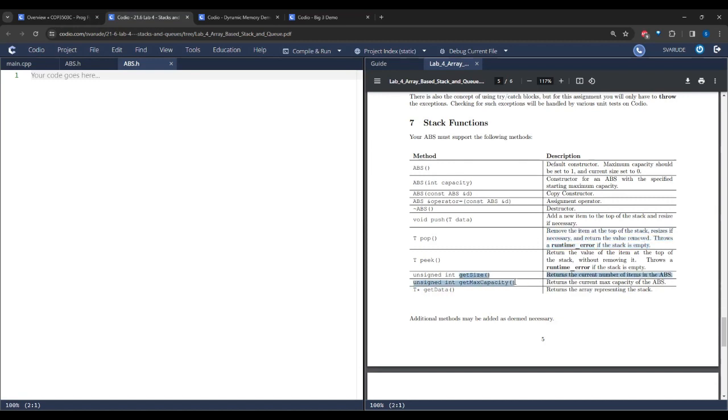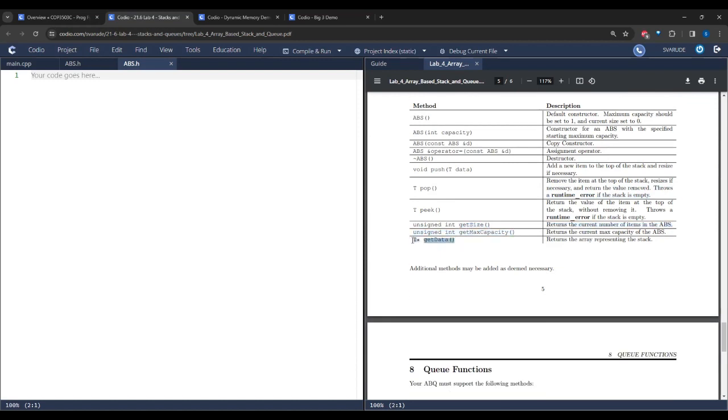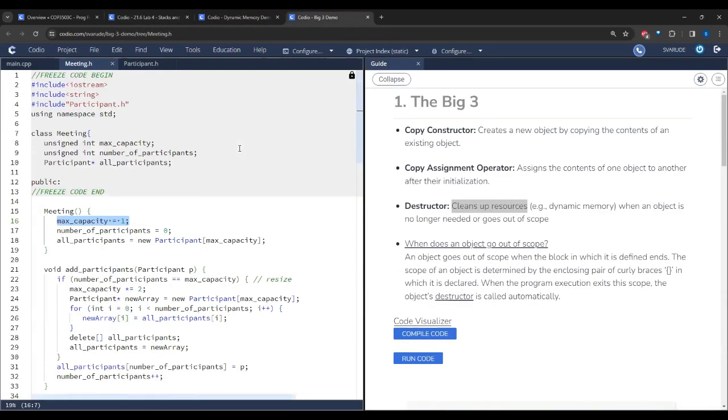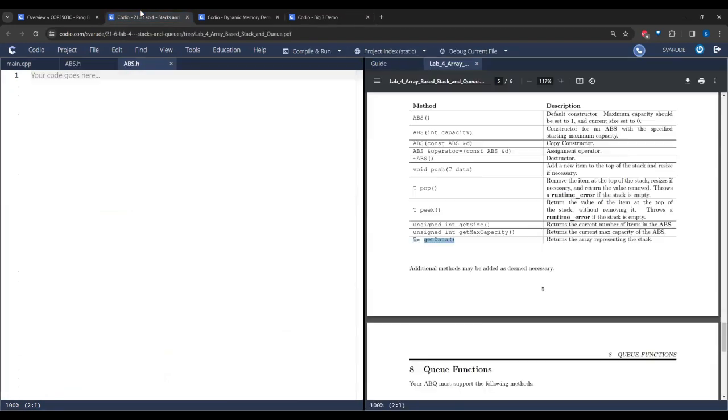And then these are just getter functions. For get data, you're just going to return your pointer variable that points to your array. So in this case, you'd be returning all participants, for example.